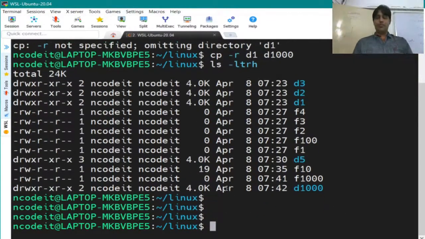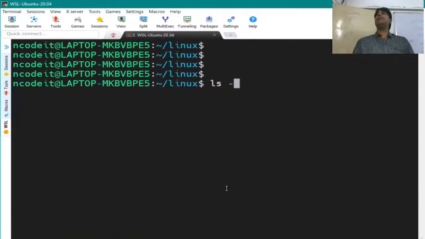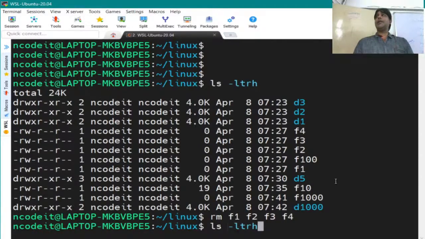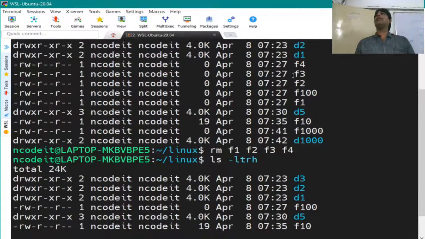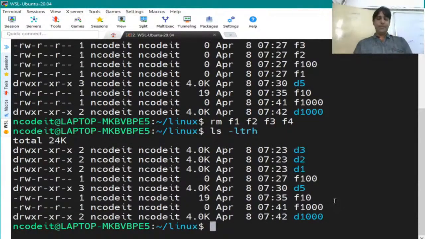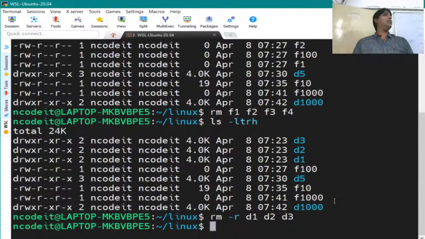Next thing, remove. Alright, let's execute a remove command. Let's remove F1, F2, F3, F4. RM, F1, F2, F3, F4. Do we have F4? Yeah, we have F4. Alright, so everything removed. Let's check it. They're gone. Your F1, F2, F3, F4 are gone here. They are not available here anymore. Now the same way, remove the directories rm -r, d1, d2, d3. I'm removing. Alright, gone.